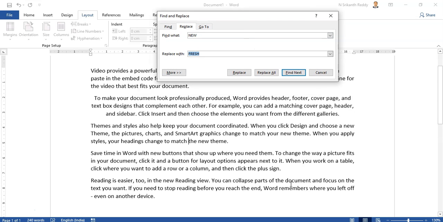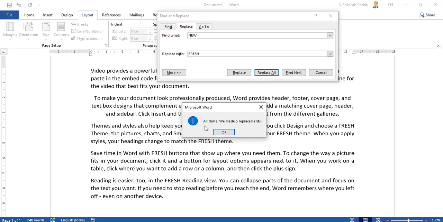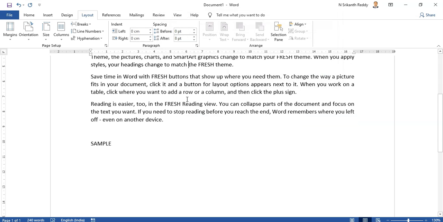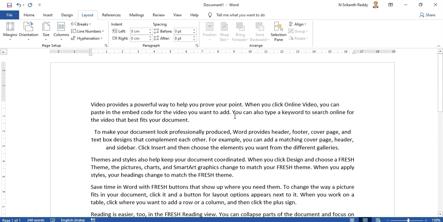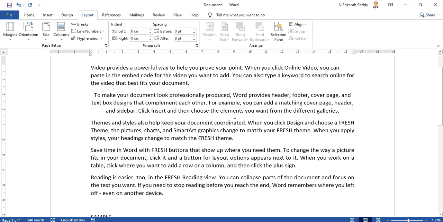Now there are 5 places at which the replacement will happen. If you want to do replacement one at a time, then you can click on replace, or if you want to replace all the five places where the word new occurs with the word fresh, then you can click replace all. So this is Control H for replace. Now let us click on replace all. So you can see all done. We made 5 replacements. Okay, so let us close this, and you can see here, 1 2 3 4 and 5. So this is Control H for replace.